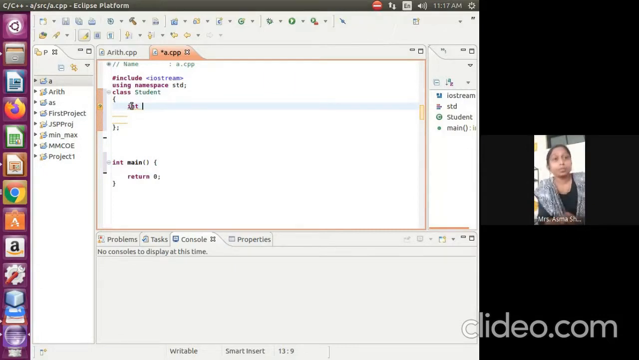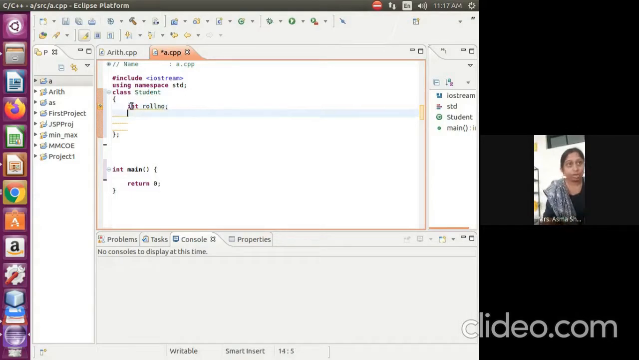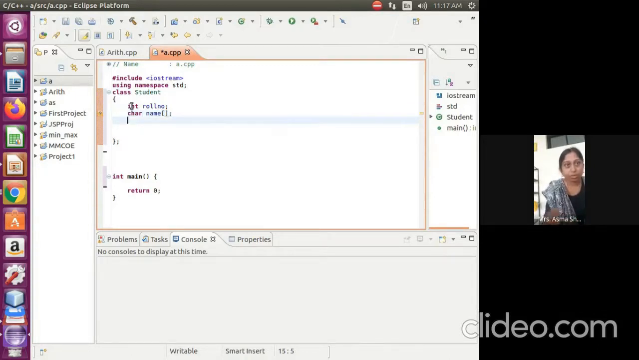integer roll number, semicolon, character array name, semicolon. I must write some marks, integer marks. Okay. So this way I am going to create my member attributes, or we can say the member variables.